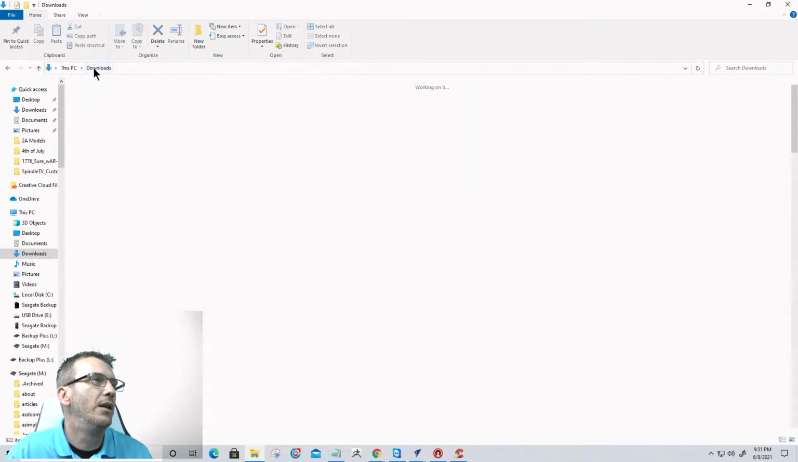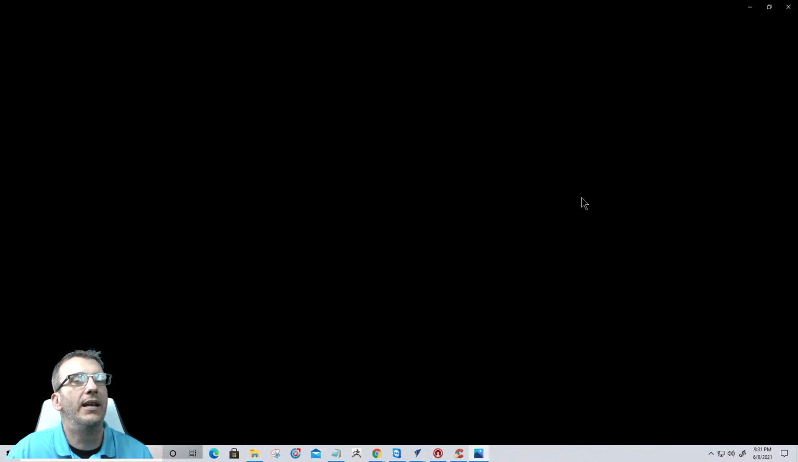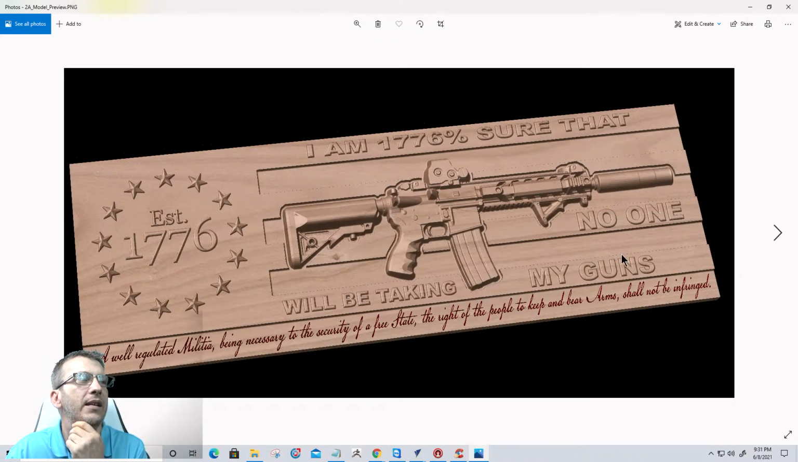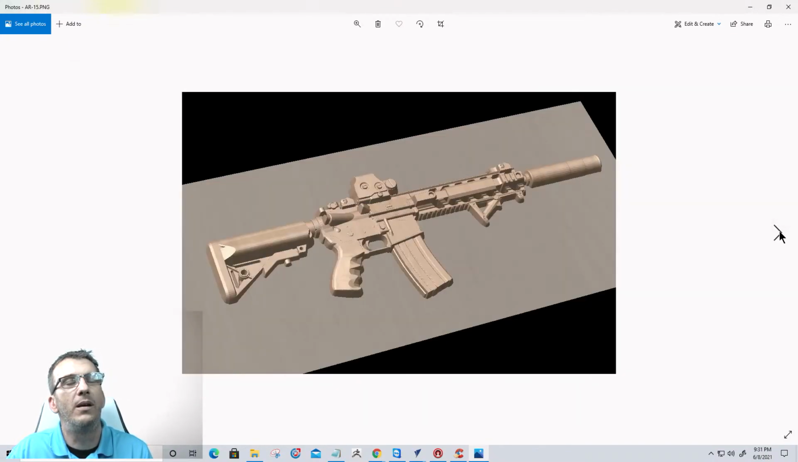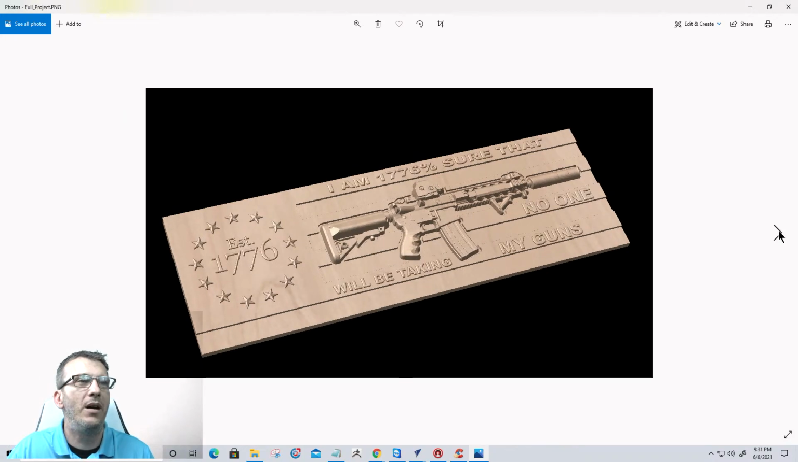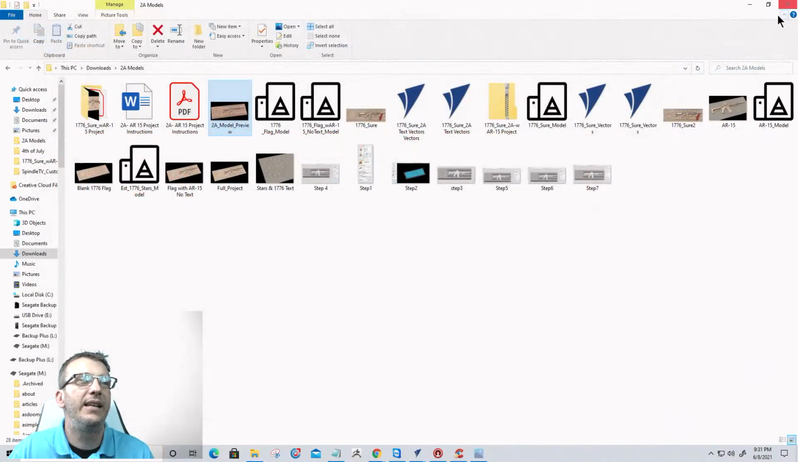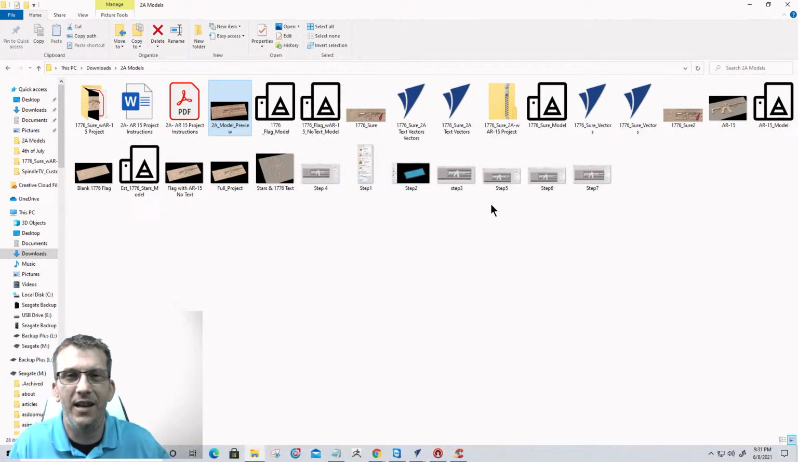We have a 2A Second Amendment model pack that has a full project. This established 1776. I'm 1776% sure that no one will be taking my guns, with the Second Amendment V-carved in the bottom, AK model there. That model pack also comes with just the AK, just the flag, the 1776 flag, the flag with the AK model, and or just the stars with the 1776. That's a model in itself, and things like that. So that's the 2A pack. So the 2A AR-15 project, that's $25 for those models and vectors and everything.